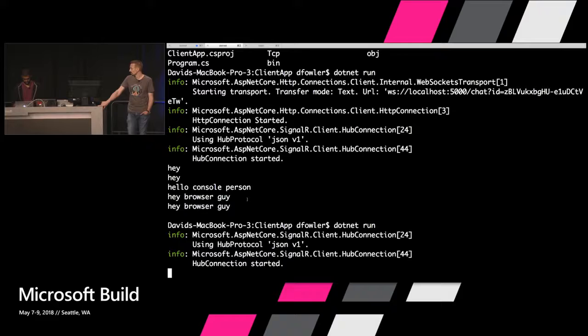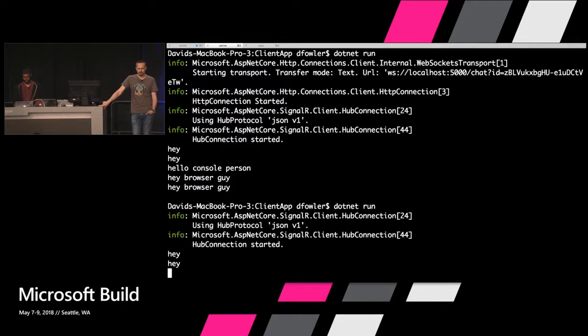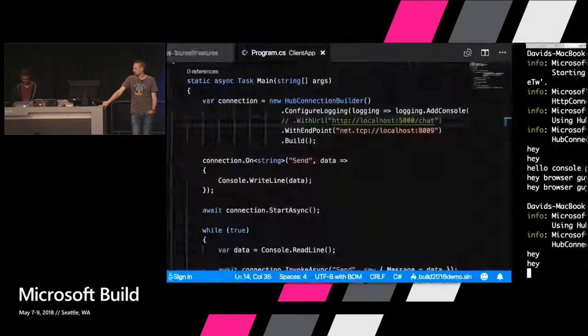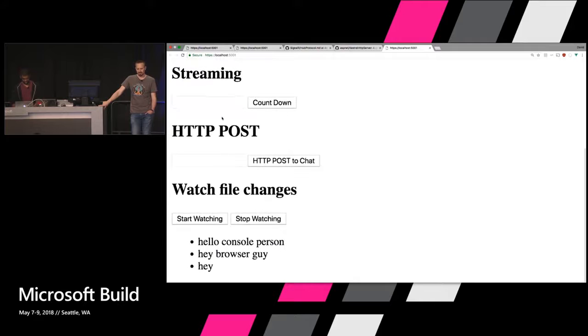And now it should be running the same app. Before it printed out this stuff: starting transport, transfer mode, URL. It's not saying anything now because I didn't add logging. Fair enough. So it is TCP, and it still works. Now I have TCP in the .NET client, and HTTP over here, and I can have different transports do the same thing.